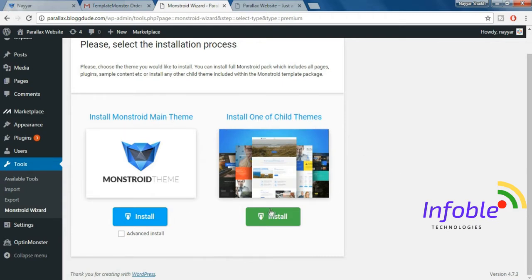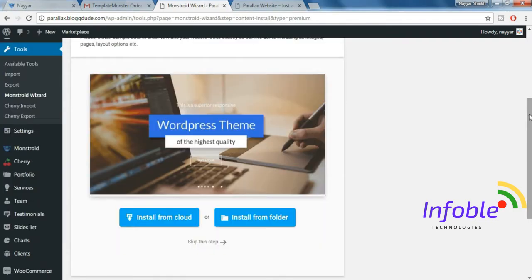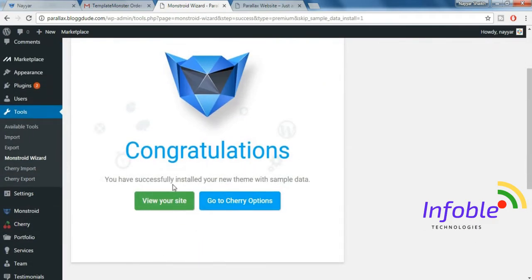So what you have to do is install the Monstroid main theme. So click on here, install. Now everything will start installing itself. Okay guys, so once everything is installed and activated, you will see something like this. So what you have to do is just click on this, skip this step. It says congratulations, you have successfully installed your new theme with sample data.